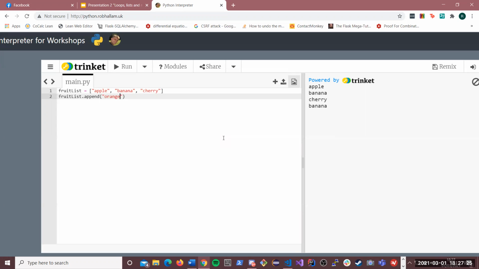So if we're appending orange, we're just going to pass the argument. This is a method. Don't worry about the differences between methods and functions. It's kind of like a function, in the sense that it's taking an argument and doing something with it. It's not quite returning it, but it's doing something to the list. So by running that, I'm not going to see anything, so I can't see the fruit list. But if I print fruit list, we can see we've added it to the end.